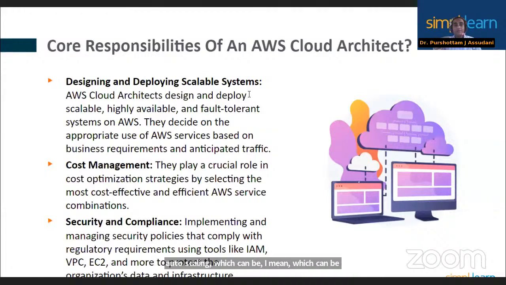So those decisions have to be taken by the architect. The architect should be using those services and making sure that when the need is there, the systems are scaled up, and when the need reduces, they are scaled down to cater to the needs of the organization, correct?